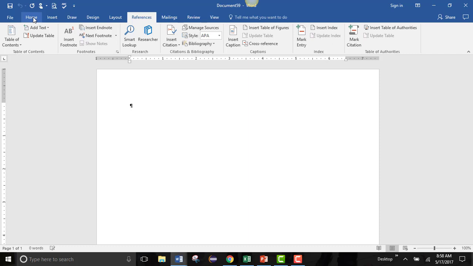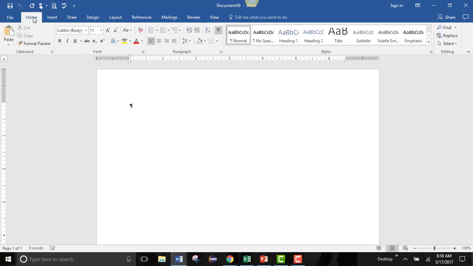Okay, so for example here, on the Home tab, you can see that we have our Font group, and in our Font group we have toolbar buttons, and when you move your mouse pointer over to them, they give you this screen tip that tells you what they do.